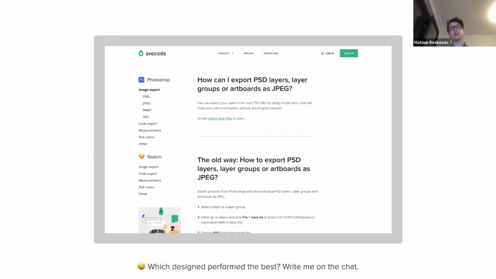So these people are searching, how can I export a PSD layer group, or artboards as JPEG from Photoshop? Sure, you can do this in Photoshop, but what if you don't have Photoshop and you just have the Photoshop file, right? So we wanted to invite these people to upload their design and get the job done for free on our website. And we were testing 3 options.